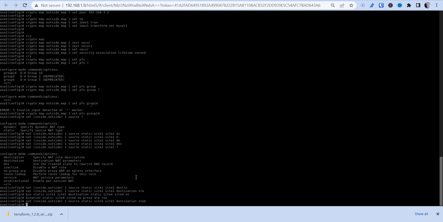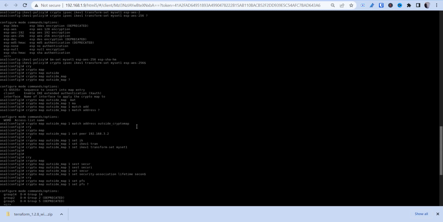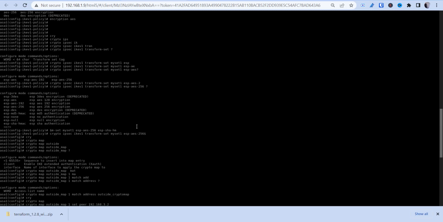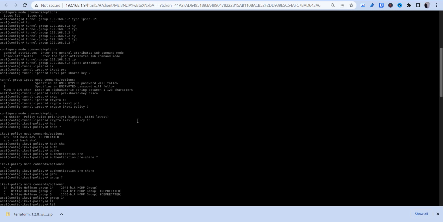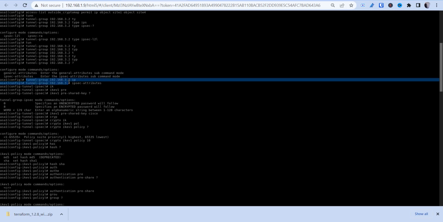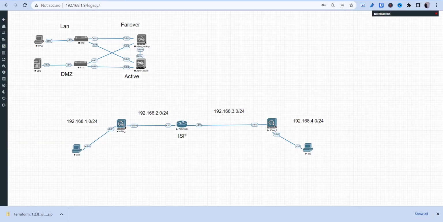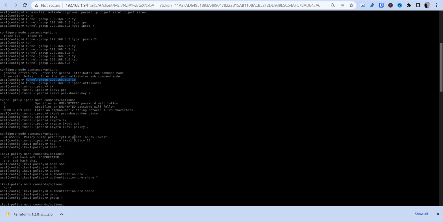Now the reverse config will need to be done on the other side. So I'm going to go ahead and do a little speed up and actually configure that site. Basically, you can take exactly what we did and copy it, but just flip everything. So instead of doing tunnel group 192.168.3.2, you're going to do tunnel group 196.2.1.